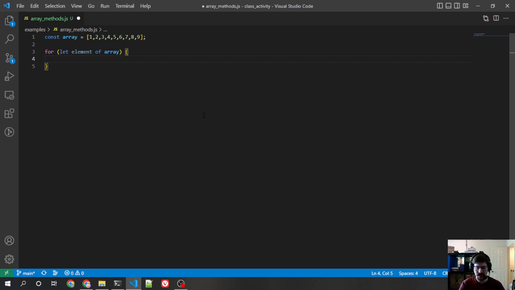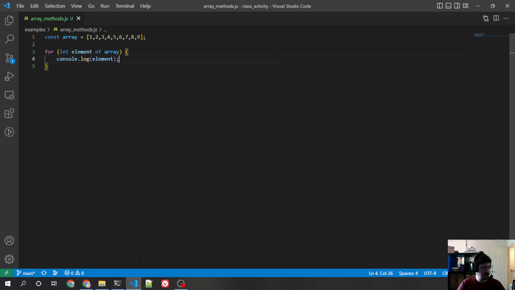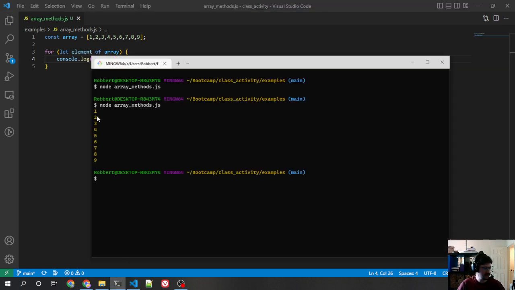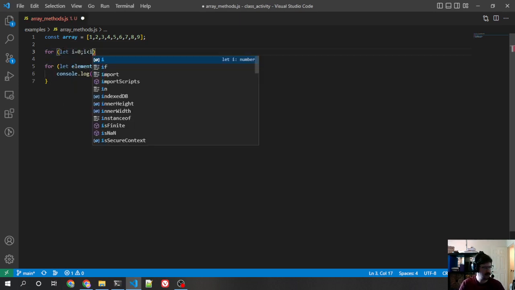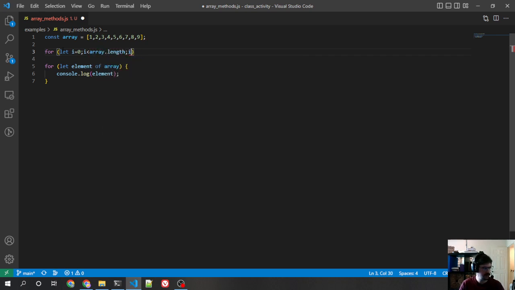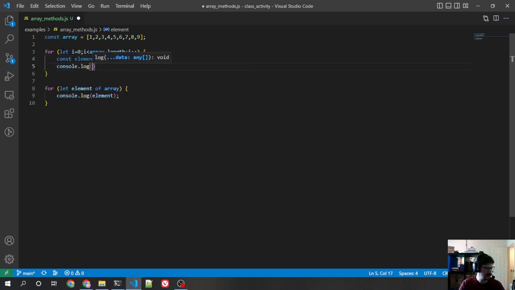array. And if you haven't seen this before, this is actually very similar to the regular for loop that we've seen. So if I run this, you can see it just prints out everything. This is basically the same thing as a standard for loop. Oops, let i = 0; i < array.length; i++, const element = array[i]; console.log(element). These two do the same thing.